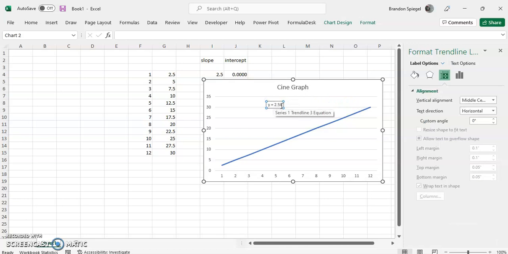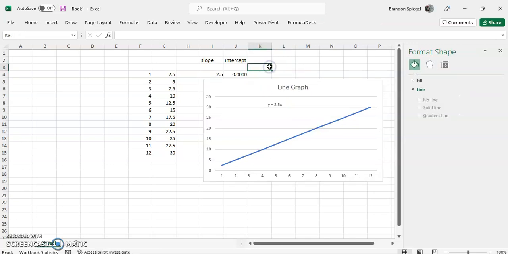Y equals 2.5x. 2.5 is the slope, and it doesn't add or subtract anything, which indicates that the intercept is 0.